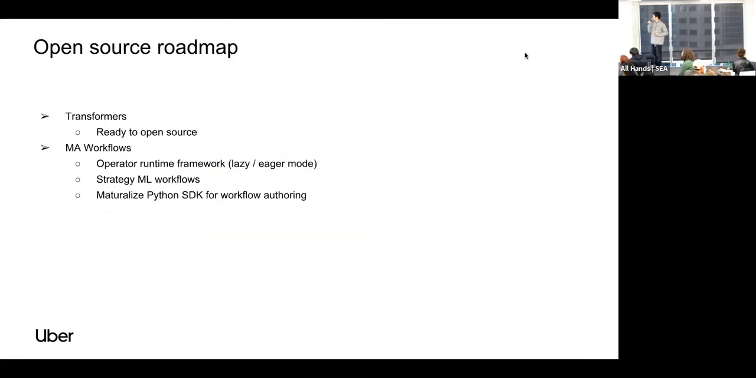Okay, so before I end my presentation, I will talk about our open source roadmap. We are quite ready to open source transformers. It's a pretty clean code base. For MA workflows, it's pretty complex. It's a full-stack thing, so there's a longer way for us to open source. But right now we are on track, so we will open source the operator runtime framework first, with eager and lazy mode, and then we plan to open source a few strategic machine learning workflows. And then we will materialize our Python SDK, which is the domain-specific language for workflow authoring.